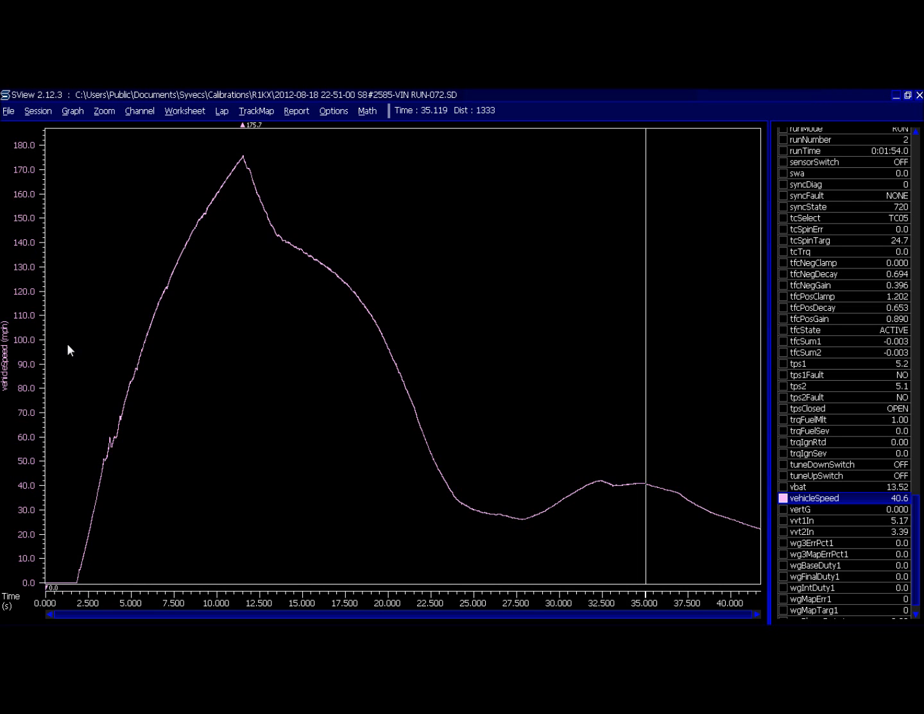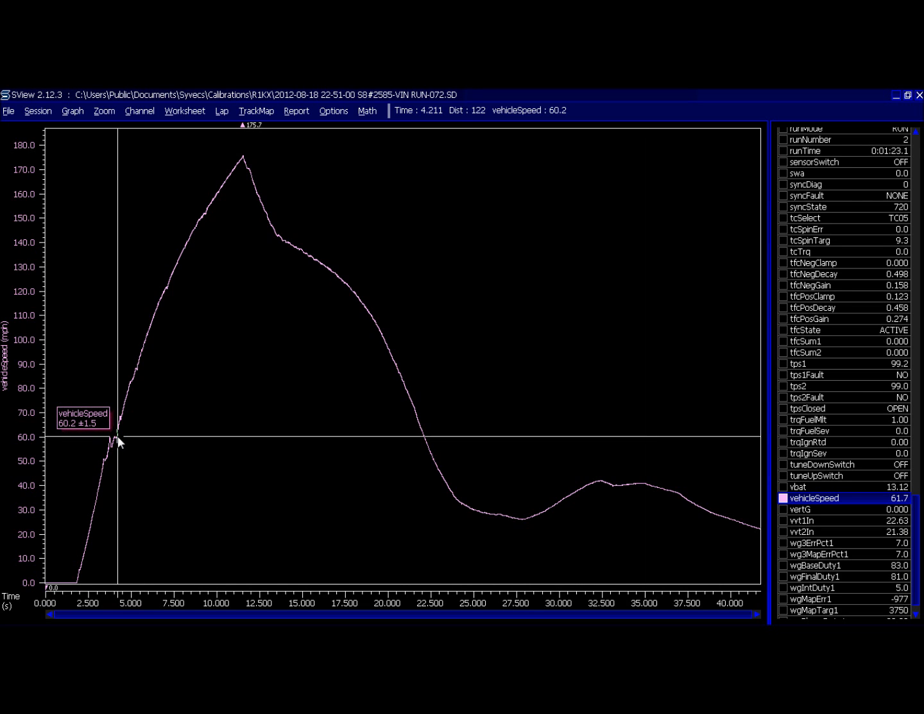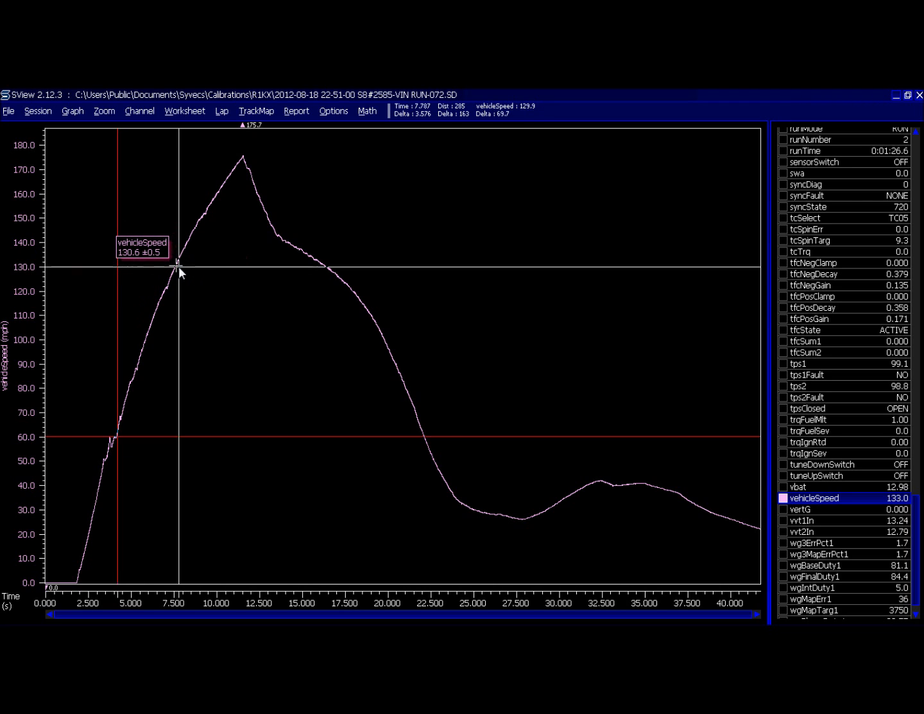Say if you wanted to measure the time it took for the car to accelerate from 60 to 130, you would hit the 60 option here, press the space bar, and then travel to the next point and click, and your delta is viewable here. So you can see this car got from 60 to 130 in 3.5 seconds. You can see the distance it travelled at that point, and obviously the highest vehicle speed.